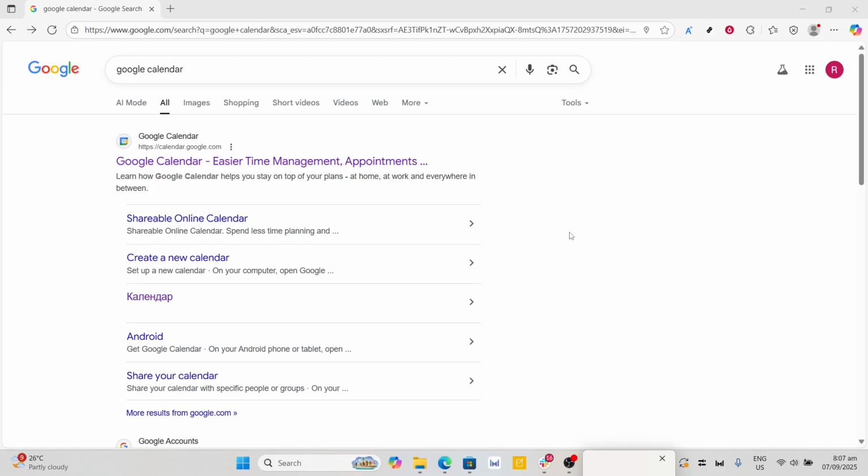First things first, you'll need to have the Google Calendar app installed on your smartphone or tablet. If you haven't downloaded it yet, you can find it in the Google Play Store for Android devices or the App Store for iOS devices. Once you have the app installed, go ahead and open it. Log in with your Google credentials if you're not already signed in.